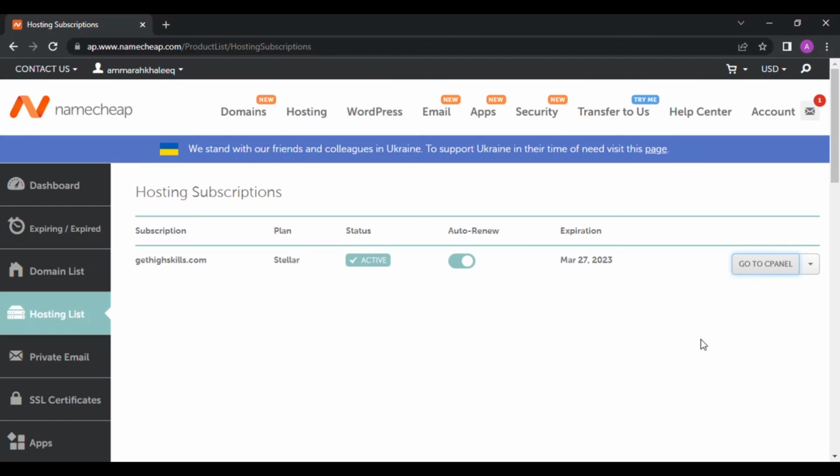In this video tutorial, we are going to learn how to install WordPress on both the main domain and the subdomain. So now let's get started.